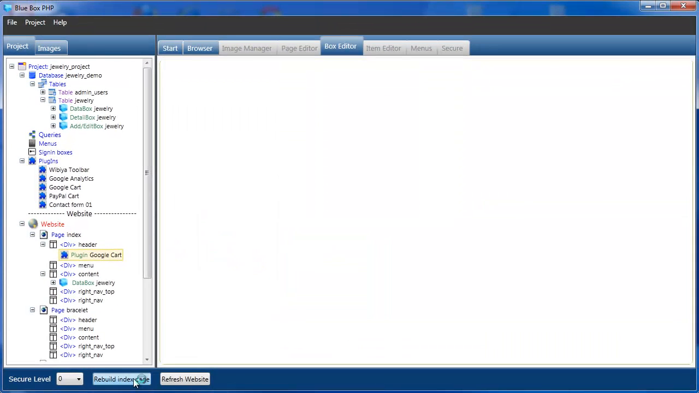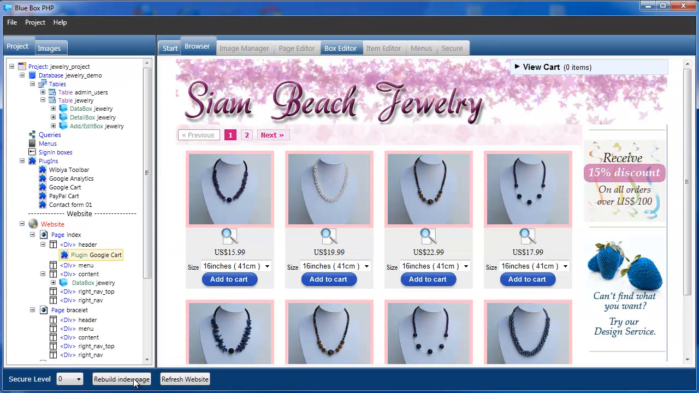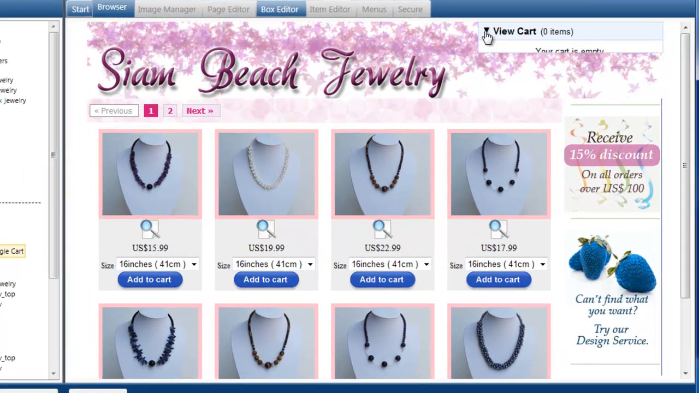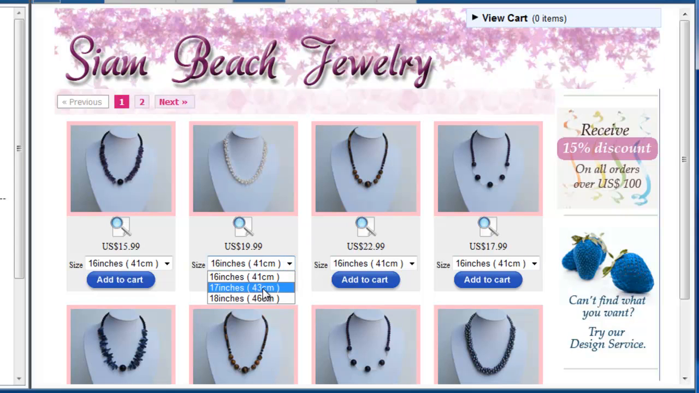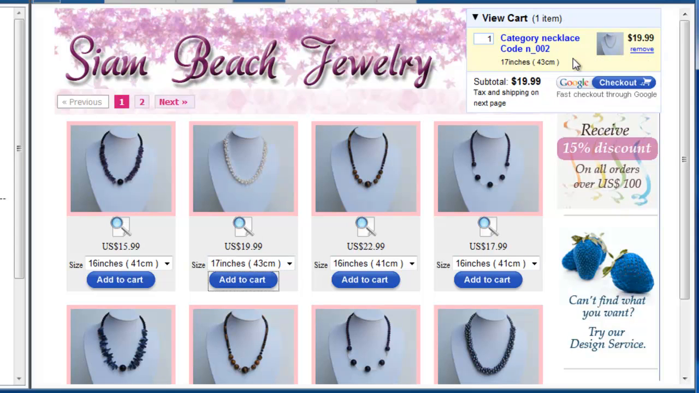Okay, so now if we rebuild the index page, we can now see we have our size options, we've got our add to cart button, and we've got our Google cart here, which at the moment is empty. So we'll select some items and we'll add to cart.